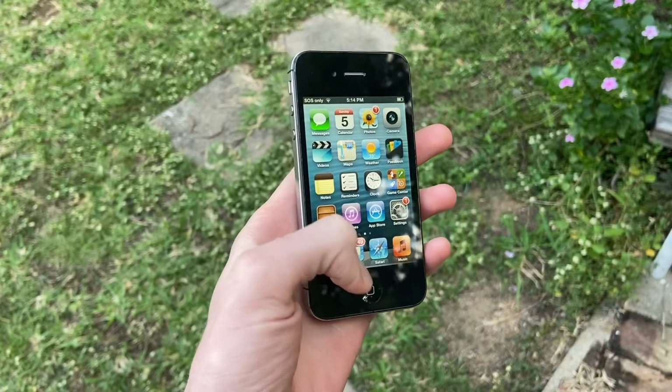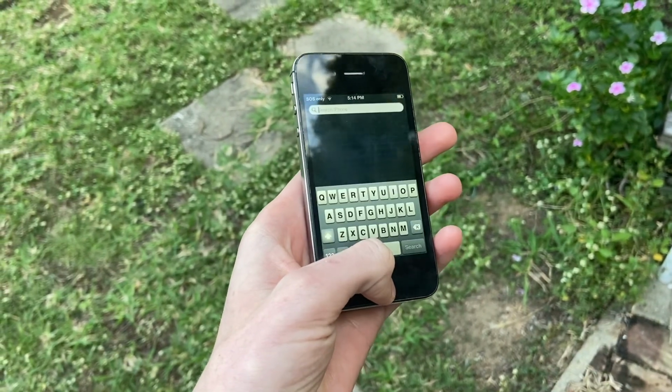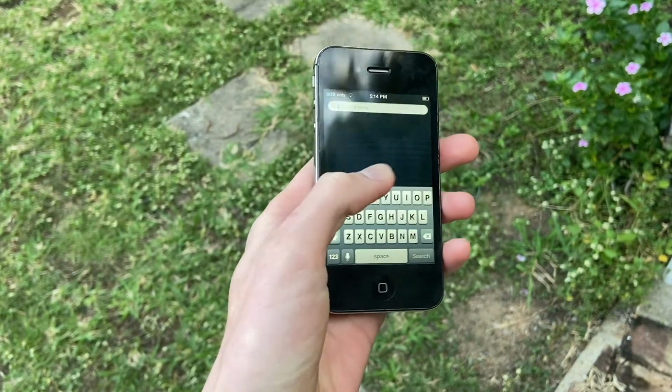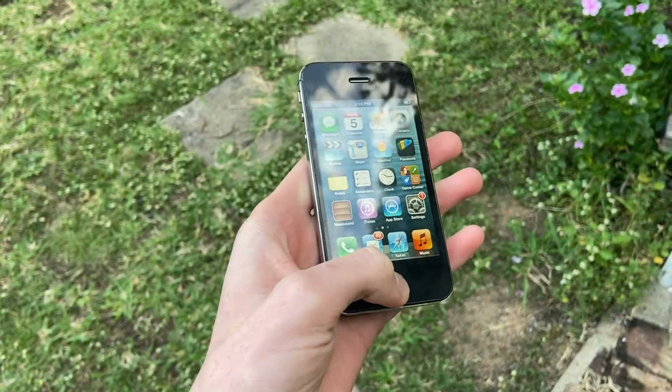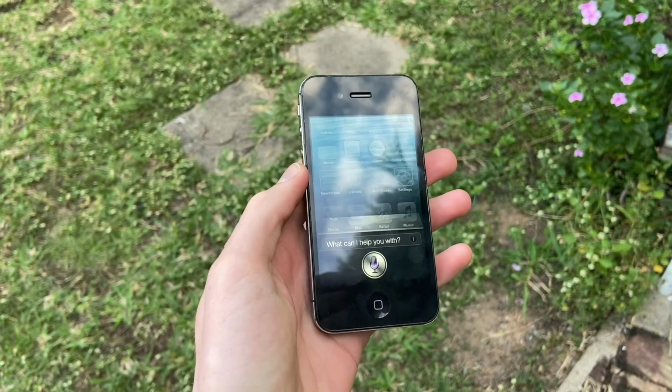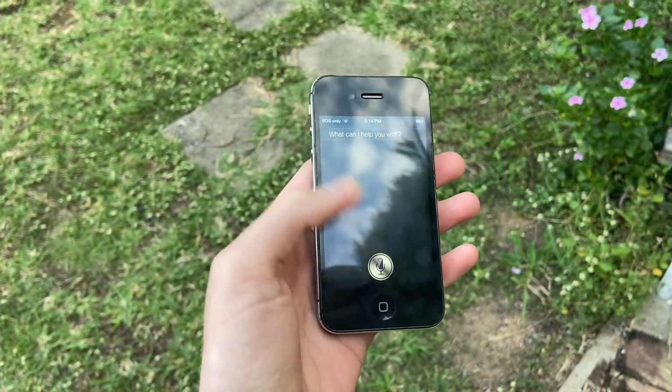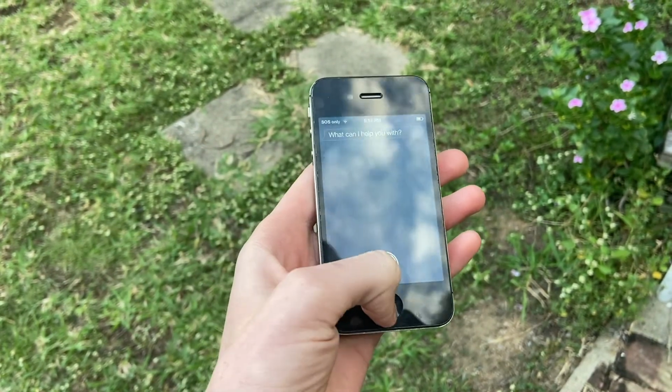Another thing that still works with iOS 6 is Siri. Now, Siri was primitive back in 2012, but she can still tell you the weather, and voice dial people if you want. There is no voice command to activate it though, and if you want to find the nearest McDonald's using your voice, you'll just have to hold down the home button like in the good old days.